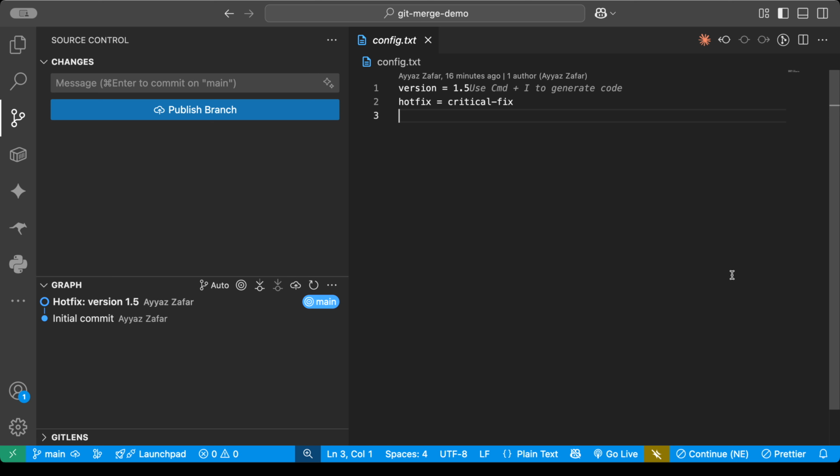Did you get a git merge conflict? Don't panic. I will show you exactly how to fix it in under 5 minutes.